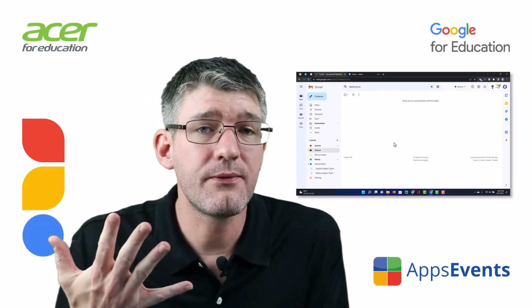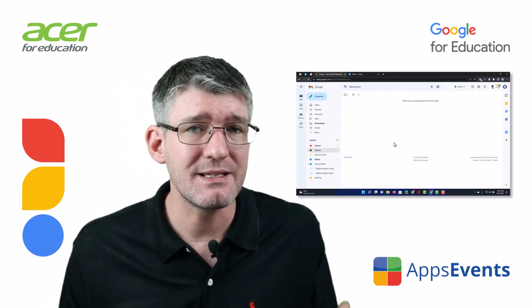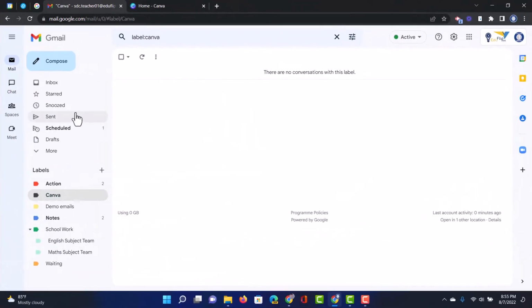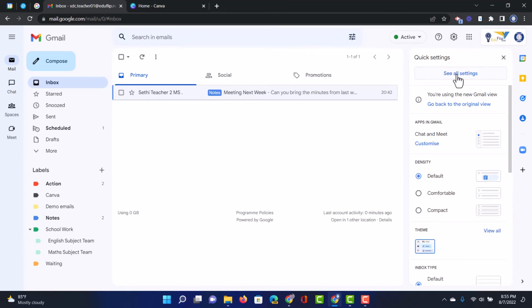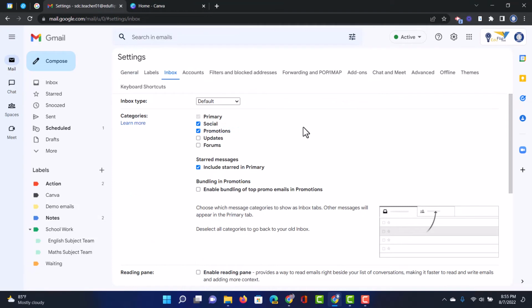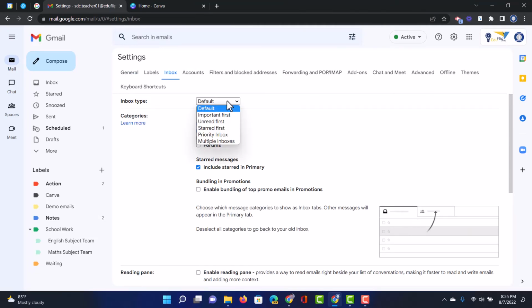And then tip number 5 is choose the inbox that works for you. Gmail has many different ways of displaying information. Let me just show you a couple. Here in my inbox, as you can see, I have primary, social, and promotion tabs at the top. This is one of the options that Gmail gives you. However, when I open up my settings and I go into See All Settings, I will have lots more options available. Here under Inbox, I can change what that looks like. You can see I can add an updates or a forums, but I can also change the inbox type.